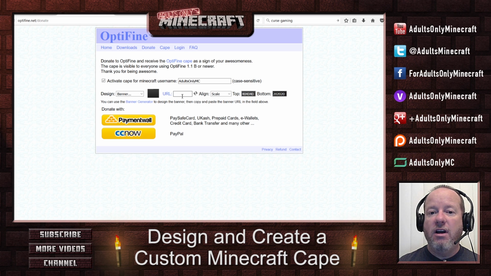And remember that URL we copied? All you have to do is paste it in. And then what you need to do is say, this is how I want to align it. Do you want to align it to the top, to the bottom, middle? And what this does is it takes that banner and either stretches it out or leaves a stripe at the top or bottom. I typically stretch mine out, but for this purpose, we're going to say top.